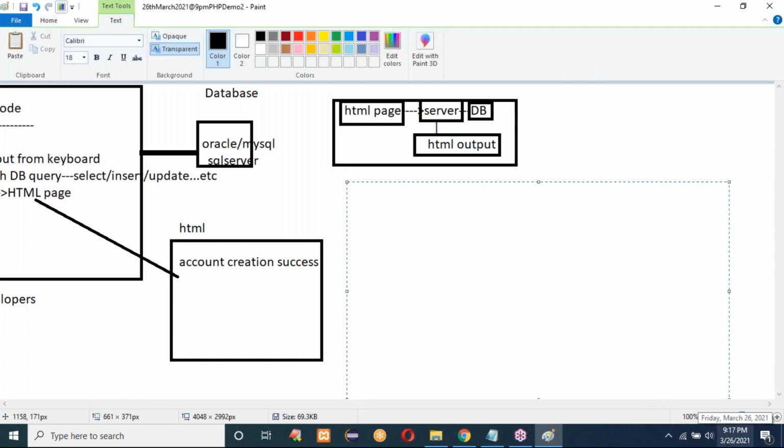So as server code, what can we write? PHP is nothing but Personal Home Page, or we can also call it Hypertext Preprocessor. Under this, we usually create a PHP page like this. Here we are developing a PHP page, and we will see what tags we can write under it.